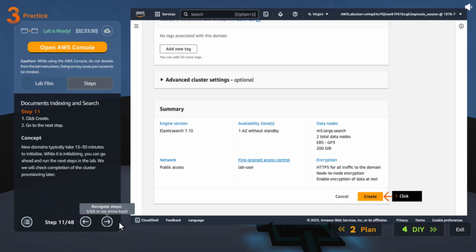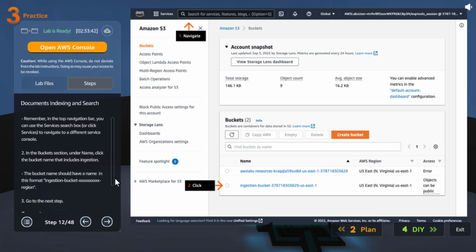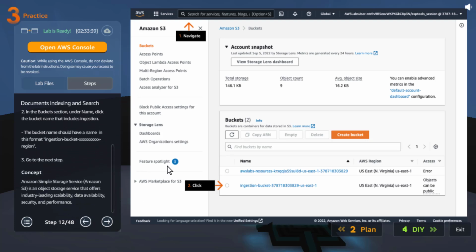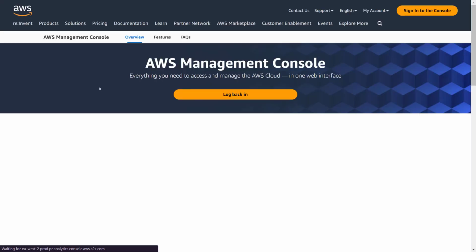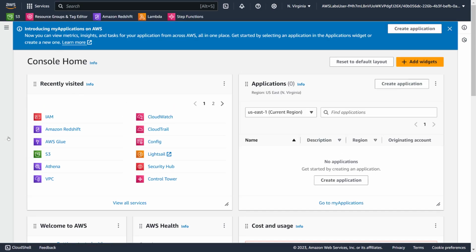Then scroll down and then create, and it looks like it takes 15 to 30 minutes. So you know what I will do during that time. So let's click create and hope it got created. And I think they want us to go to S3 now. So let's go and do what they did. Let's create an OpenSearch Service domain. Let's hope we will remember all the steps that they showed us.